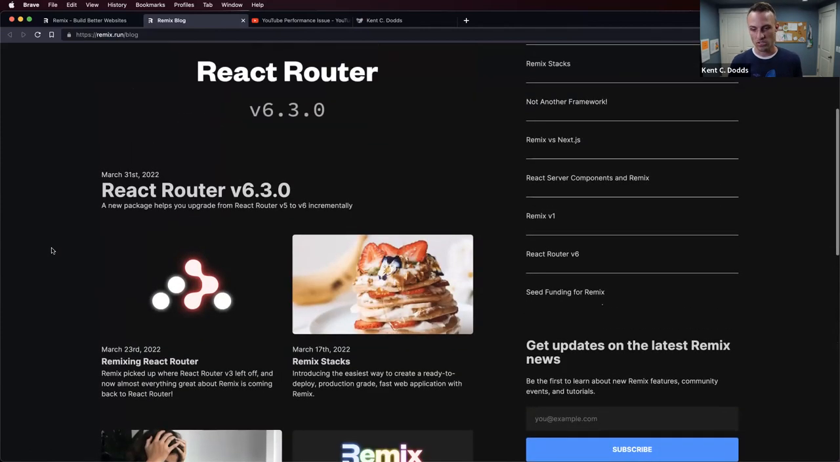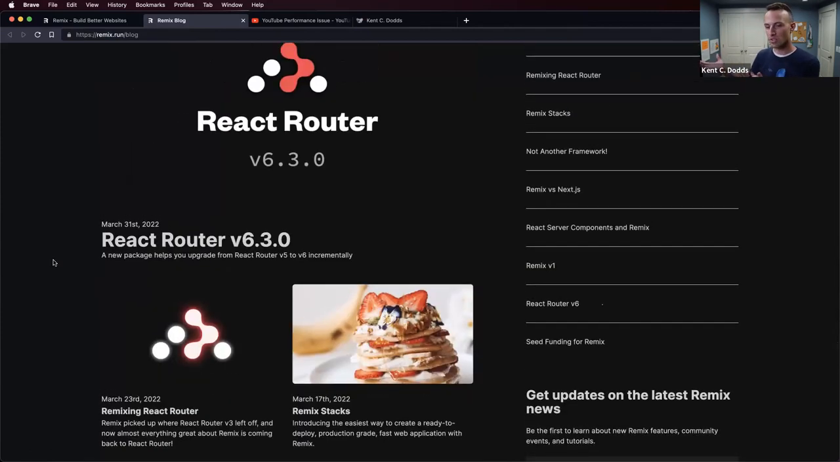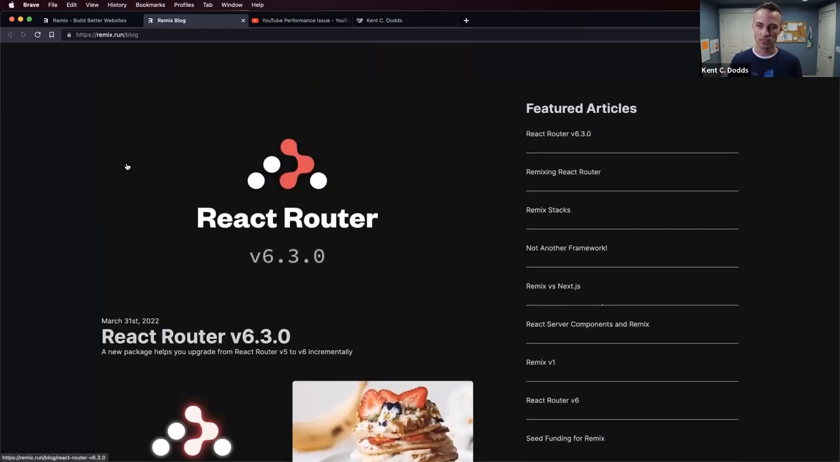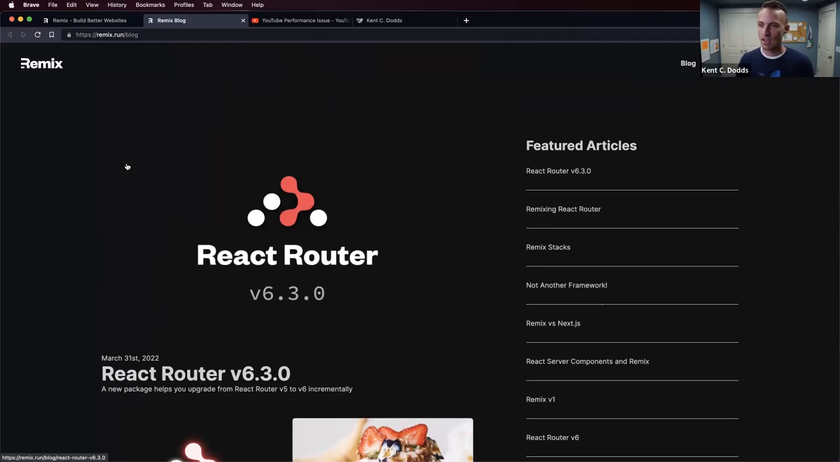And then another really interesting thing is we're bringing a lot of really cool features from Remix into React Router. And so if you're using React Router, then you're going to get a lot of really cool features. You'll get like 90% of the DX with 50% of the performance gains. And so you'll probably want to eventually migrate over to Remix. But this is a really nice way to iteratively migrate to Remix if you're using React Router.